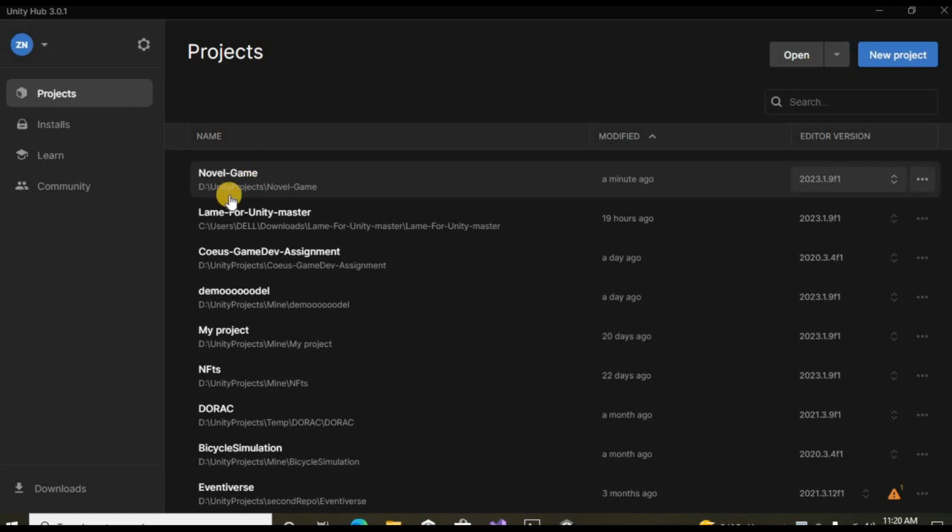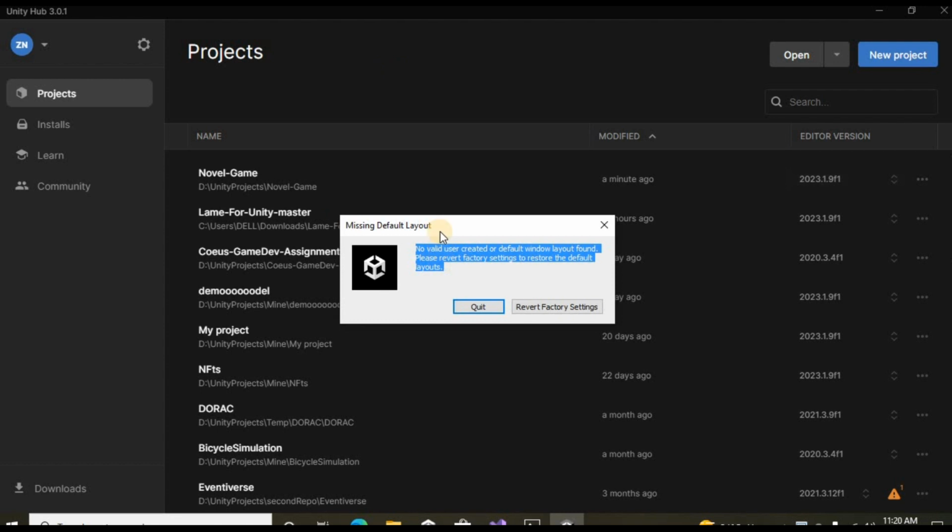So here I'm going to open up my project in Novel Game, but it's giving me an error: No valid user created or default window layout found. Please revert factory settings to restore the default layout.